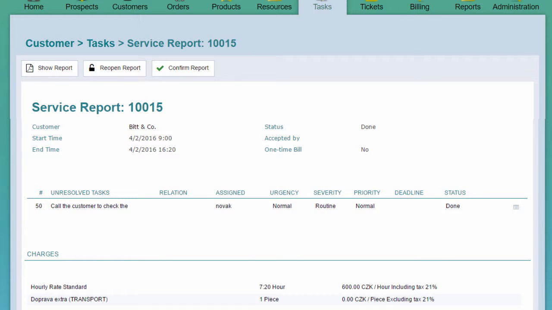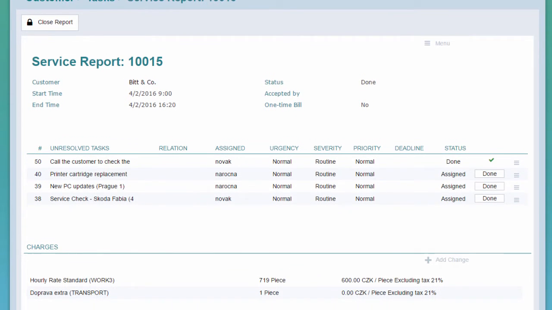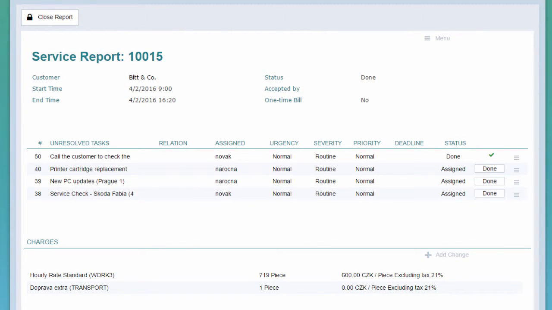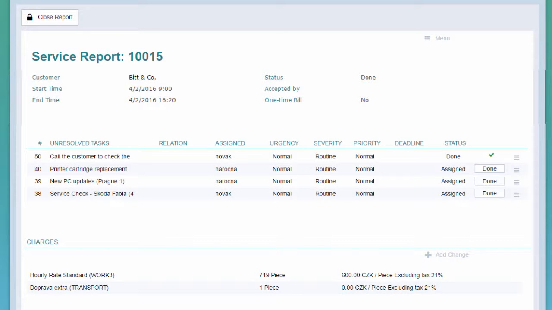The service report is now closed and it's impossible to add any more tasks to it. But, in case you need to add more tasks to it, you will have to explicitly reopen the service report. Looking at our created service report, you can see that charges were automatically added to the report. It's also possible to set different charges manually.